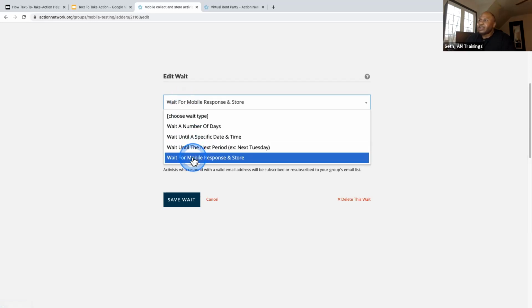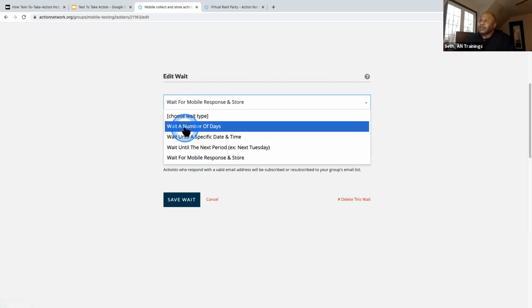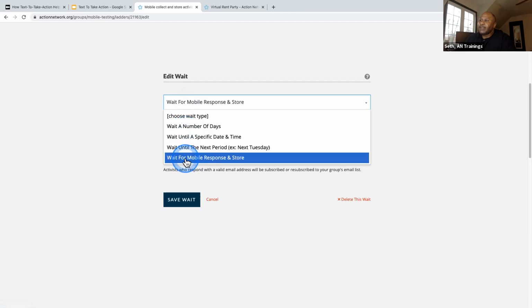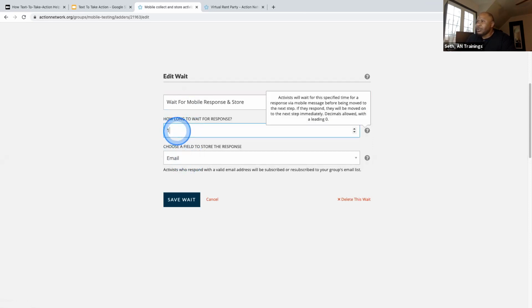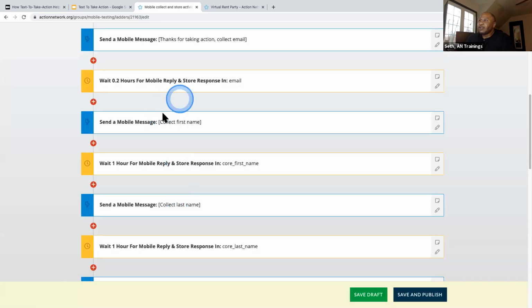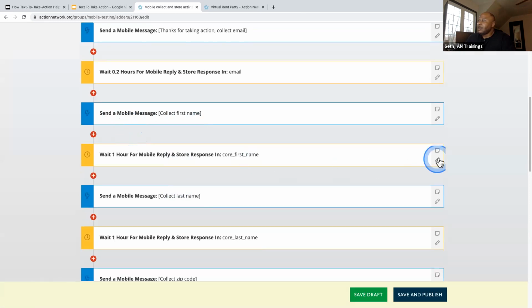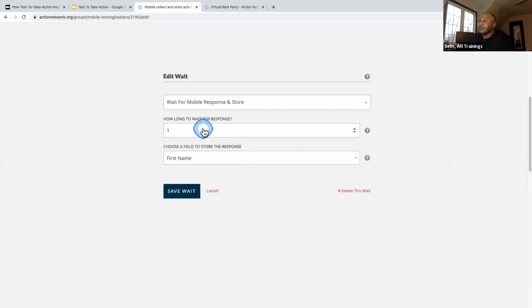So I want to wait for the mobile response. I could wait for a number of days, but I want to wait for that response. I want to wait for that email or that first name or that zip code to come through, and I want to store that in the correct field. So we can select how long. Actually, I'm going to shorten these up to something shorter. I am going to go through here and edit the times.